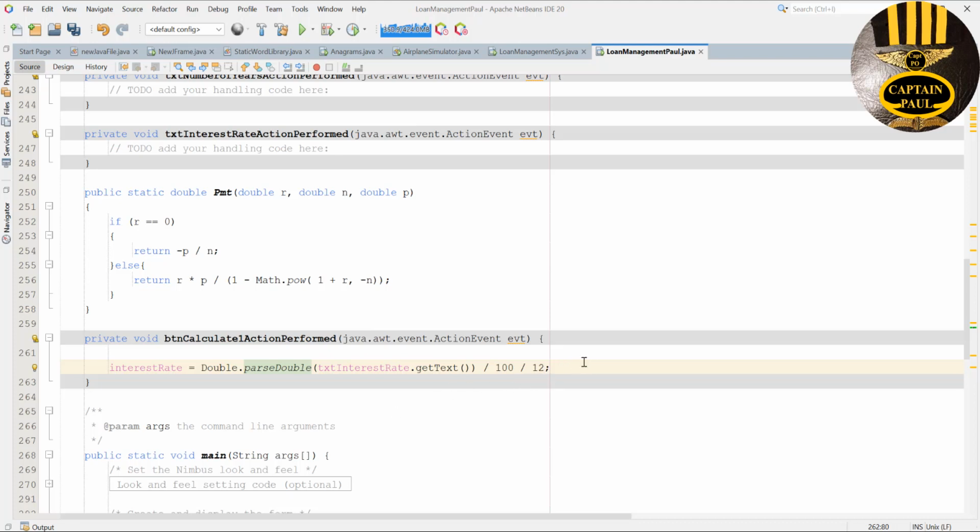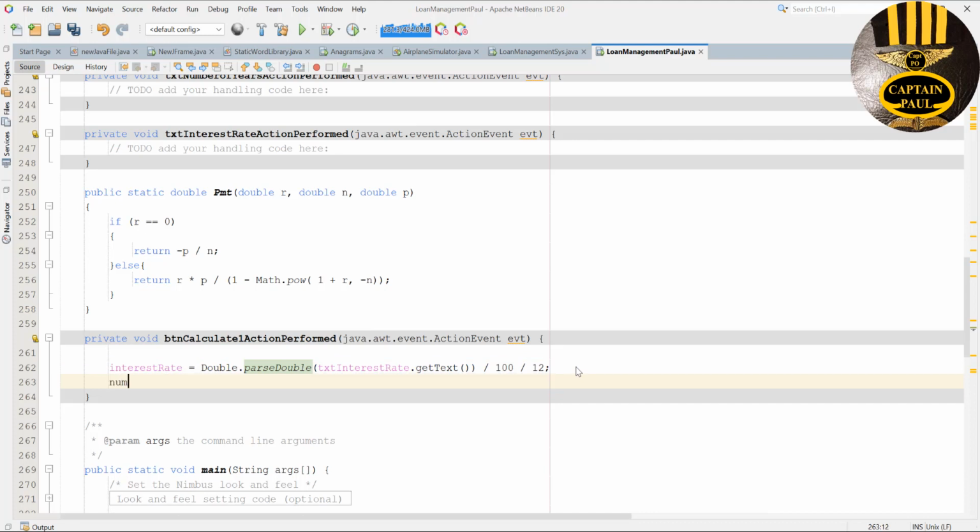Let's take care of number of years. I'm just going to copy all these. All right, underneath here we say number of years, and that is going to be that. Multiply that by 12. But in this case, this is going to be number of years. I think there's an S there.